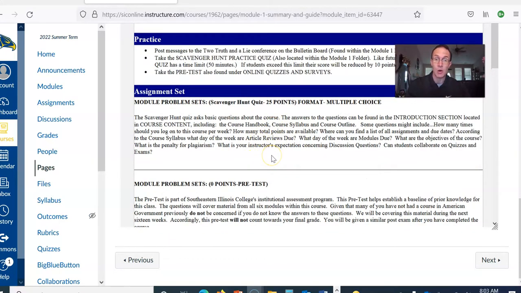We get the scavenger hunt quiz that's going to basically just make sure that you've read and understand that Start Here tab and all those materials, that you are familiar with the course, familiar with the policies, you've read the handbook, the syllabus, the outline, and so it just asks basic questions about the course itself, like what day of the week are modules due. Guys, they're always due on Wednesdays. They're always due at 6 p.m. Keep in mind, Wednesdays at 6 p.m.